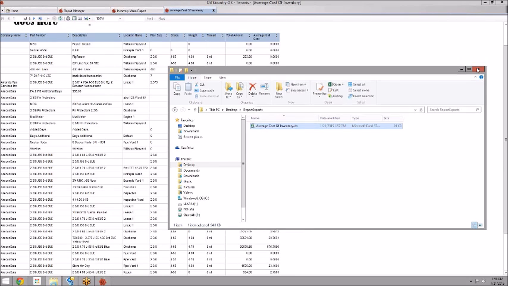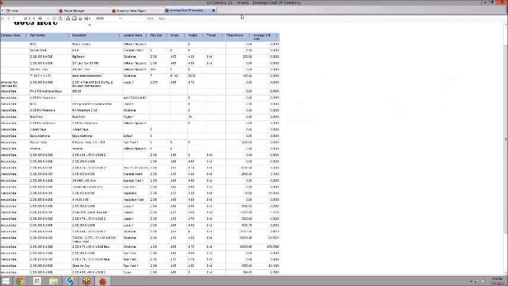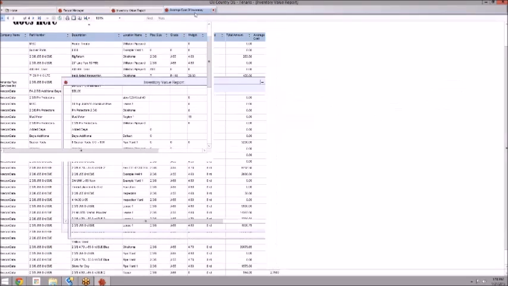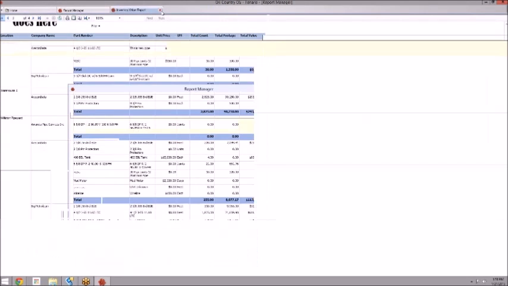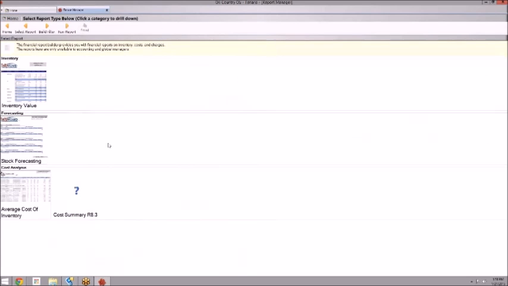So let's close those down. The average cost of inventory allows you to take dead inventory, compare it to your average, and see whether or not you can still make some money off of it. So let's go ahead and close those out and look at stock forecasting.